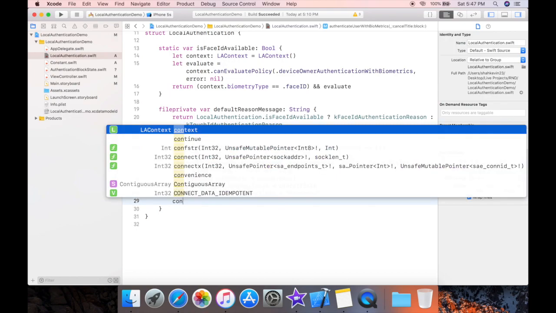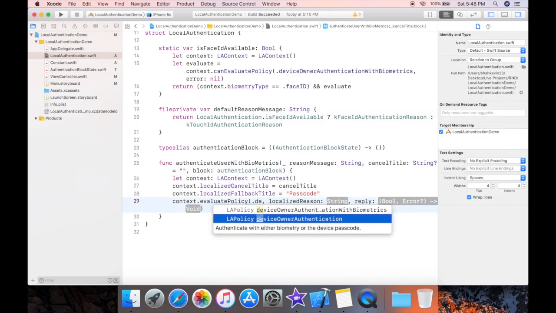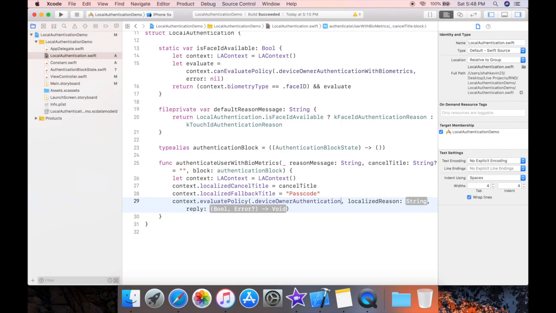At last, evaluate the policy using deviceOwnerAuthentication. Here the LAPolicy enumeration has two types: deviceOwnerAuthenticationWithBiometrics and deviceOwnerAuthentication. What's the difference? As per my understanding, deviceOwnerAuthenticationWithBiometrics will work only if the user has enabled biometrics on the device, while deviceOwnerAuthentication works for both passcode and biometrics. So I prefer deviceOwnerAuthentication.